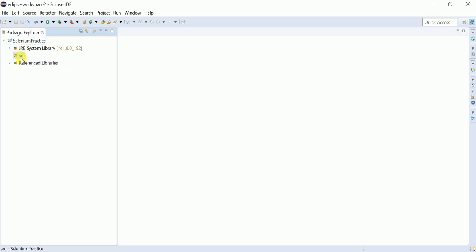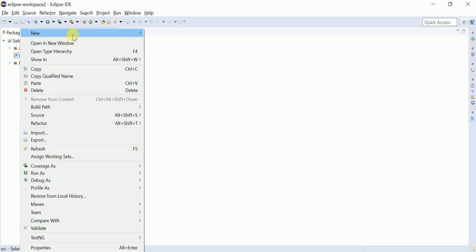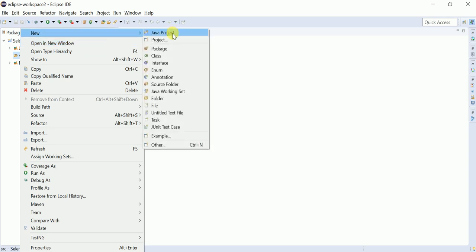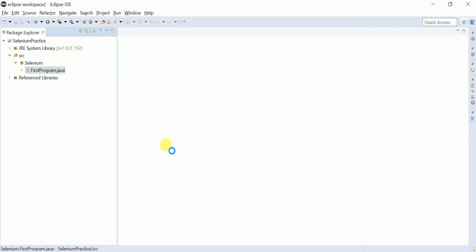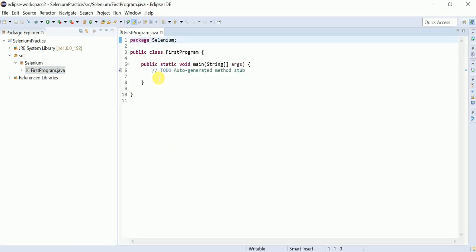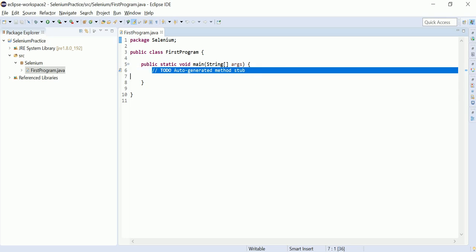Now let me create a new program here. I'm going to create a new class. In Java everything is a class. I'm going to create my package name as Selenium, and my class name I am going to call first program. Public static void main I have selected. Click on finish. Perfect. We have created our first program.